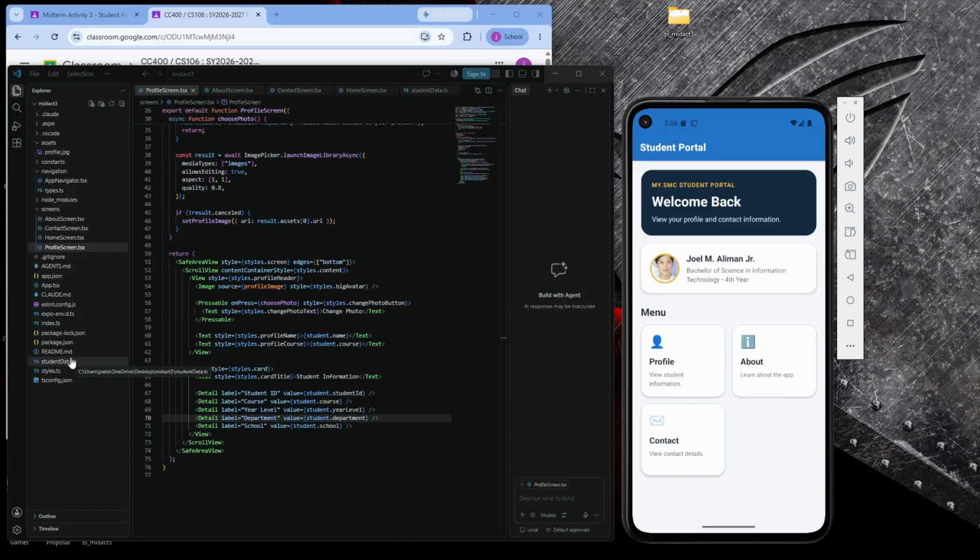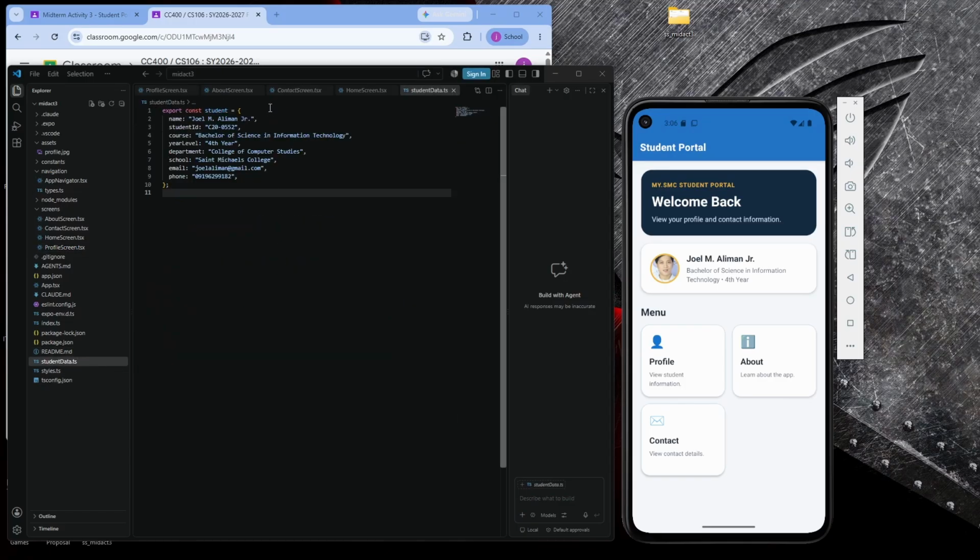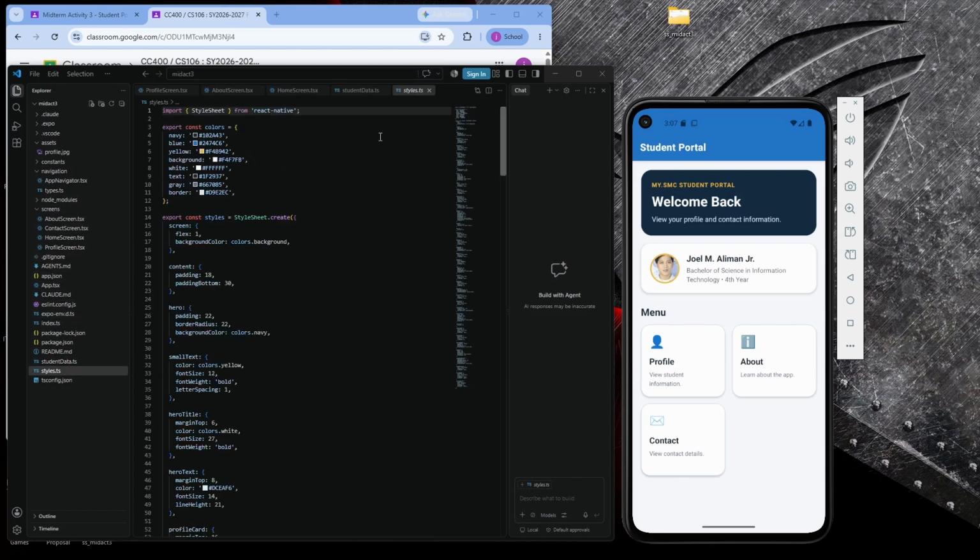And then lastly, we have the studentData.ts. This file stores all the student information in one object, and the Home, Contact, and Profile screens import from this file. So if I need to update the student information, I only need to edit this file. It has name, student ID, course, year level, department, school, email, and phone number. And we have here the style.ts, which is for the styles.